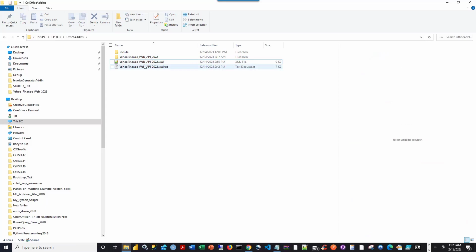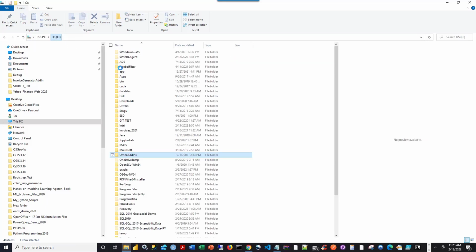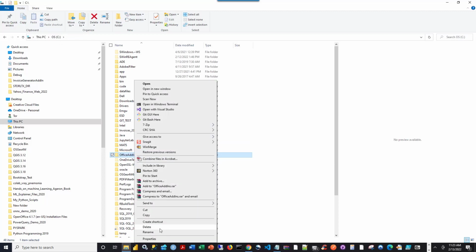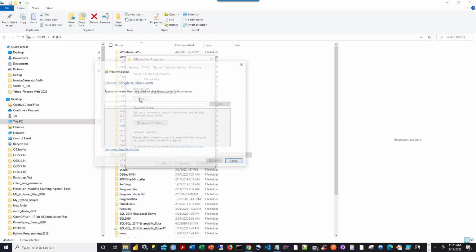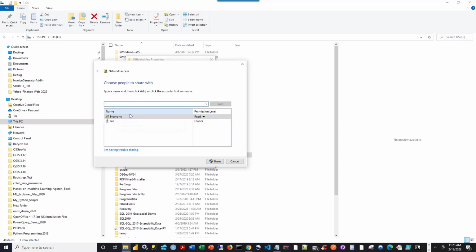So now that I've got that, all I have to do is go into this folder, right click and say properties, go to sharing, and then you share the folder to whoever you want to be able to use this one. In this case, I set read permission to everyone here. So you need to share the folder like that.